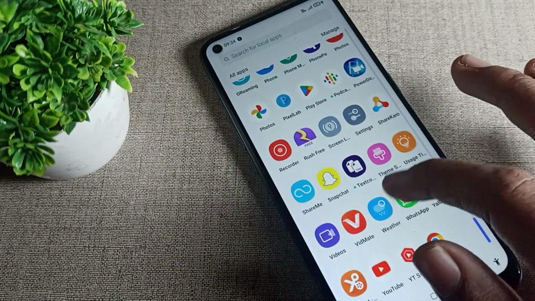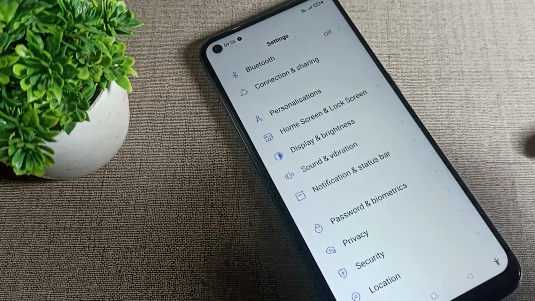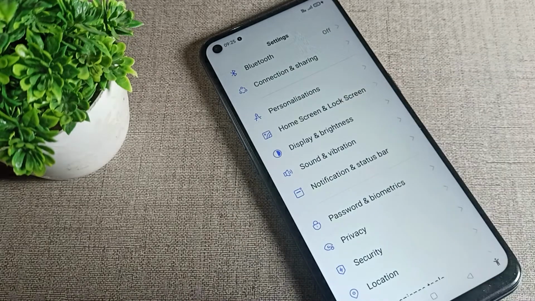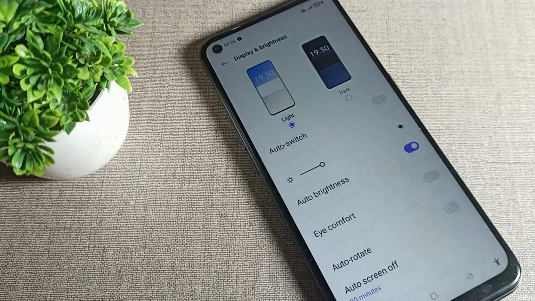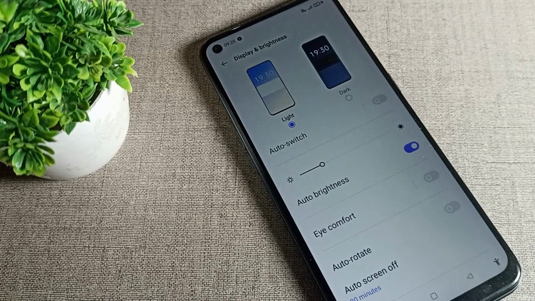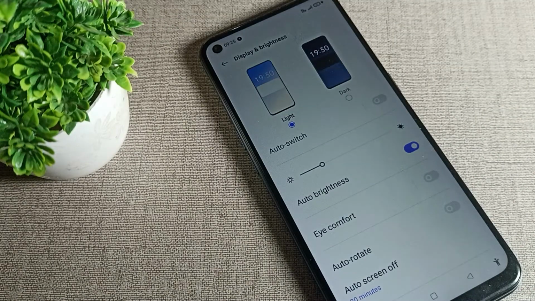First of all, open your phone settings. After opening phone settings, scroll down and click on display and brightness. Tap here. Friends, you can see auto brightness. We will turn it on from this right side. After turning it on, you can see the brightness decrease automatically because I am inside the room. When I go outside and when I come inside, the brightness will increase and decrease automatically in my Oppo phone device. So like that, you can use your phone's auto brightness setting and you can turn it on.